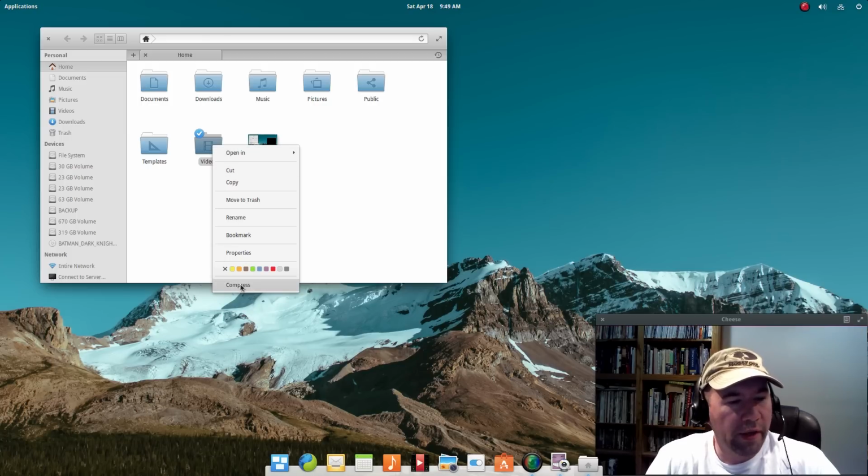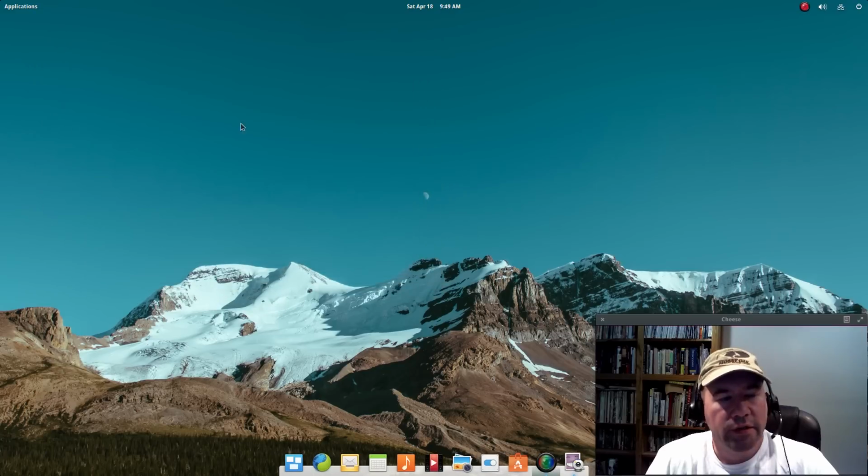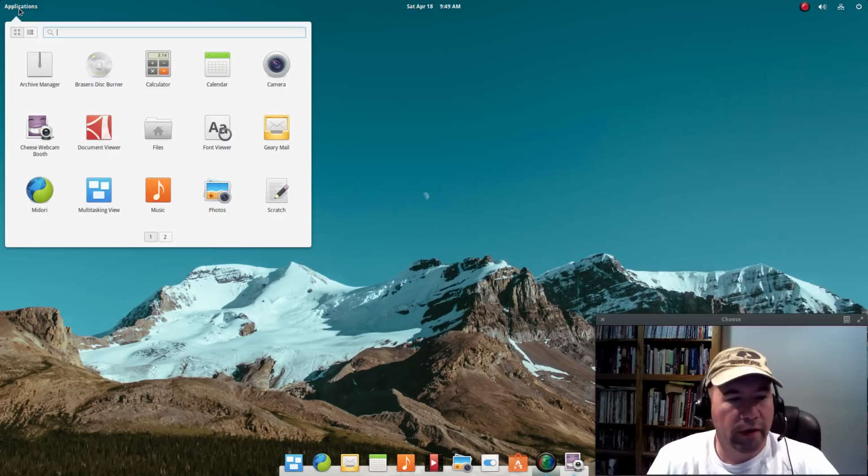Not a whole lot of options as far as what you can do in your drop down menu here. But at the same time, since Elementary is geared for the newer, more inexperienced user, with a simple interface, I really wouldn't expect it to have some of those more advanced features like open as root, copy to, copy here, that sort of thing.